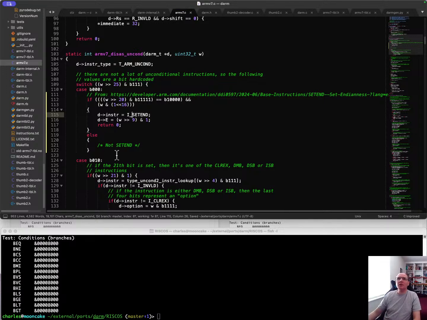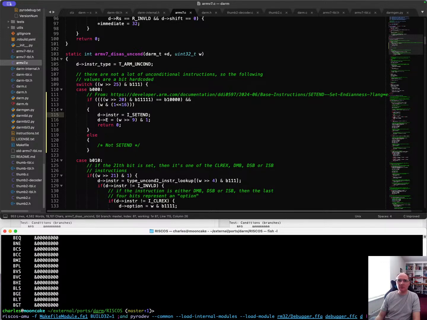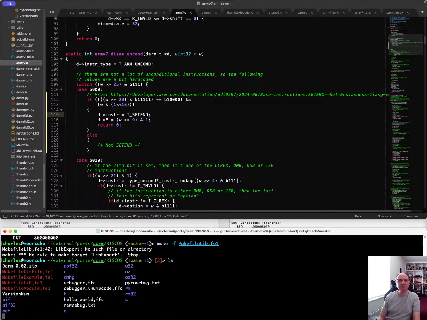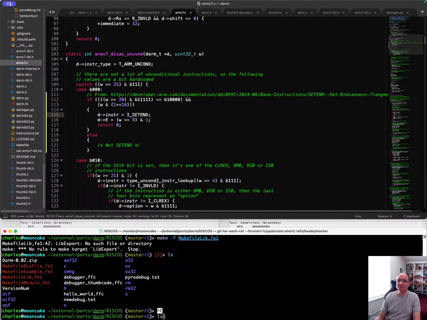Okay. Not make, no. Make module. Actually, we want to make the lib, don't we? That's why. Make lib. Not make. RISC OS ammo.